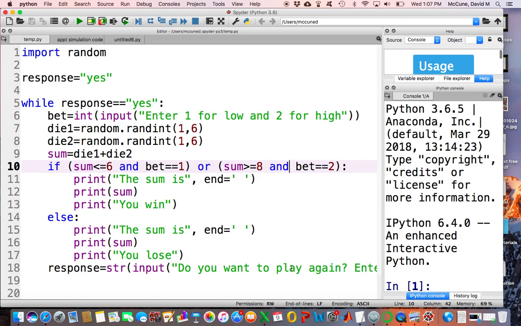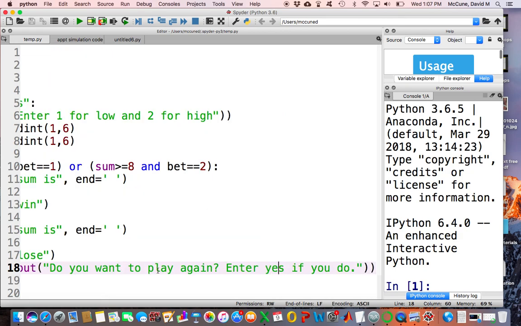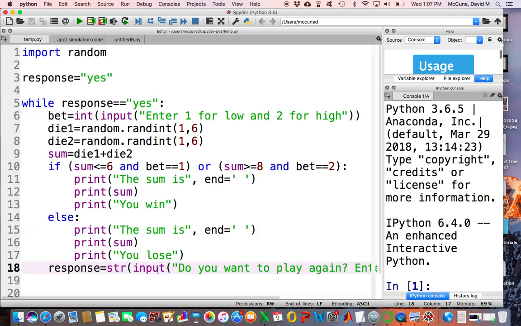Okay, so this text is running off the screen here, but let me just show you this last line of code. Response string input, do you want to play again? Enter yes if you do. That's all it tells them, right? Okay, so at the end of the program, we will ask them, do you want to play again?